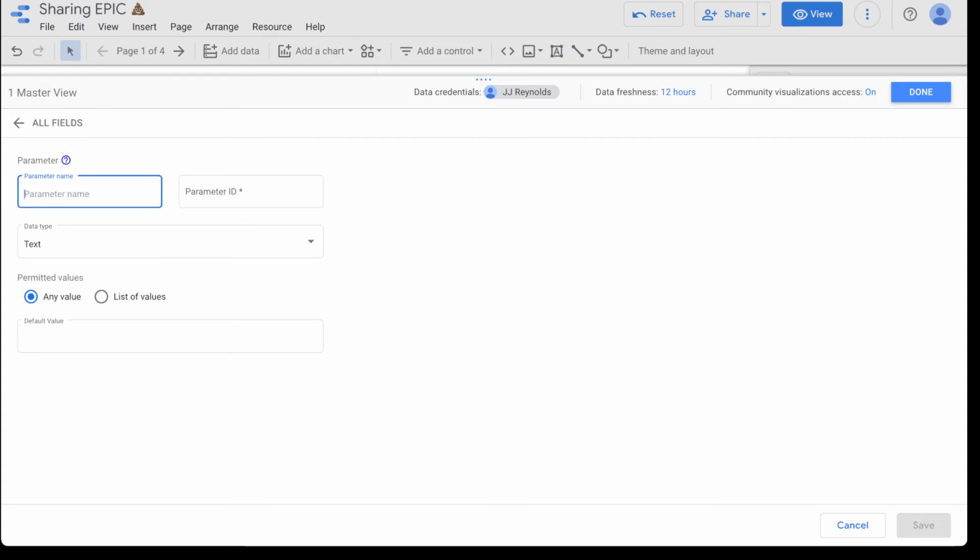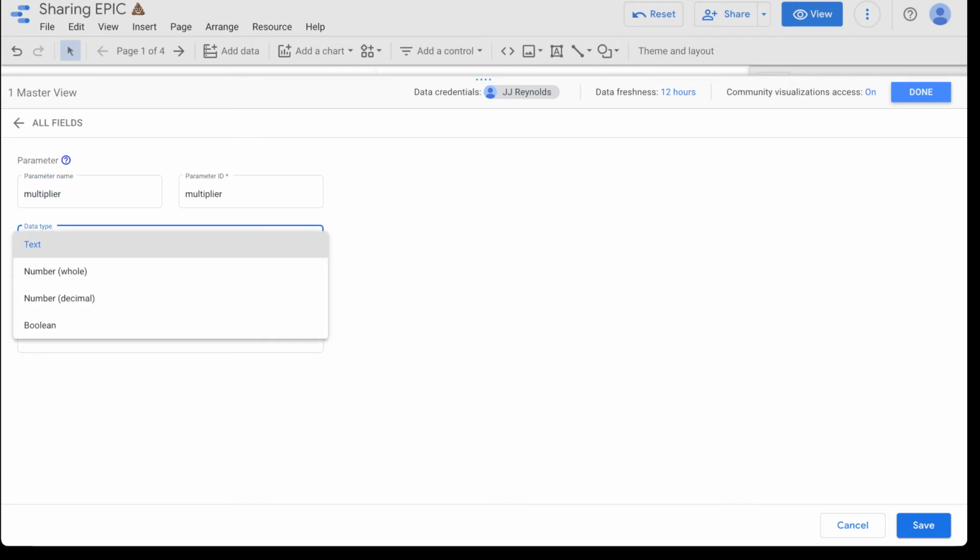So the parameter we're going to name here is called multiplier. And so we've got this parameter ID. Once I hit save, you cannot change the parameter ID, so choose wisely. It's a pain in the butt if you call this multiplier and then you save it, and then tomorrow you come back and you call this people, and you're like, wait a second, I don't even know.